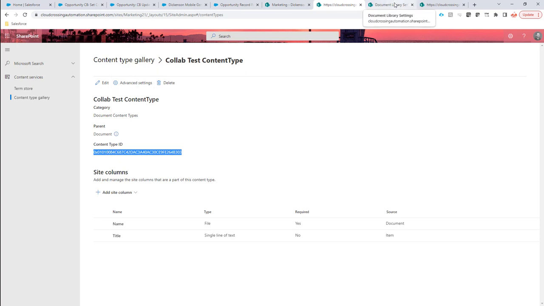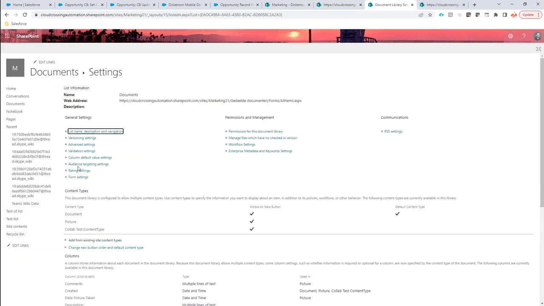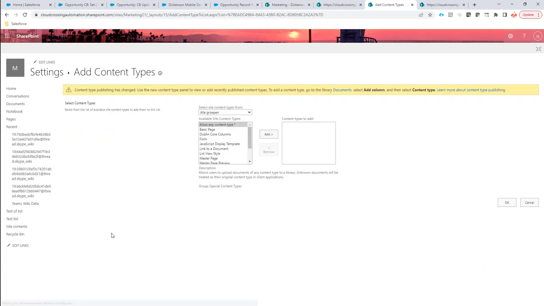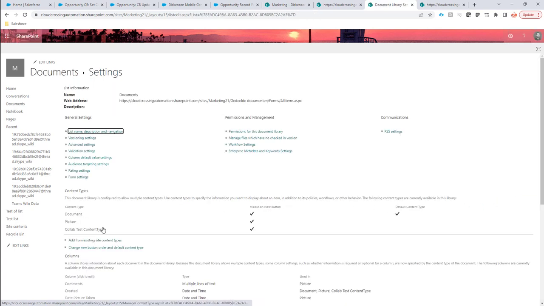Okay, so we have created our own content type. Next, we have to tell the document library that it can actually use this content type. For that, I have gone to the library settings, where I can add or remove content types from my SharePoint document library. All the content types I need are already added here. I want every file that I upload to be set to the newest content type, the Collaboration Butler test content type.